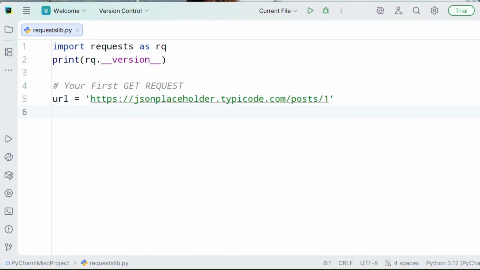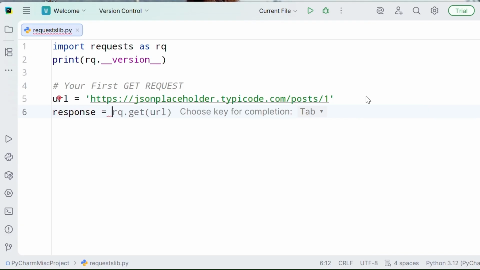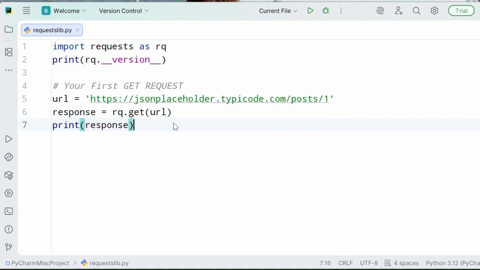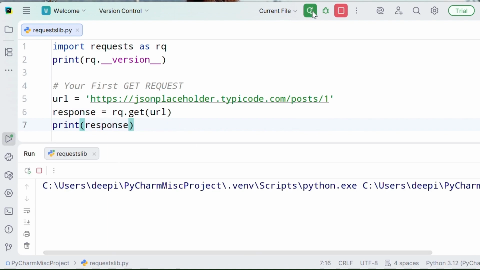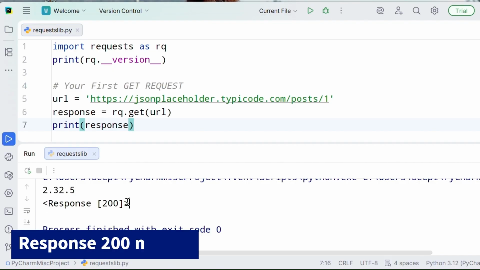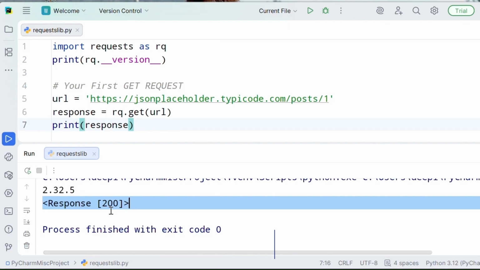Alright, so here we will get the response in a variable called response, and here I will type rq.get, and within brackets we will type url, and then if you want you can print this response and run the file. So here we get Response 200. This 200 is a status code, which means our GET request worked perfectly. We are getting the data from the server.